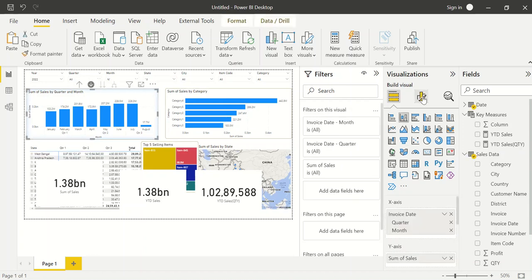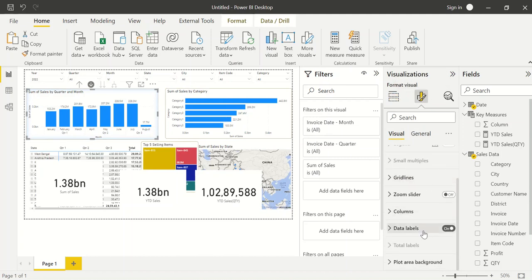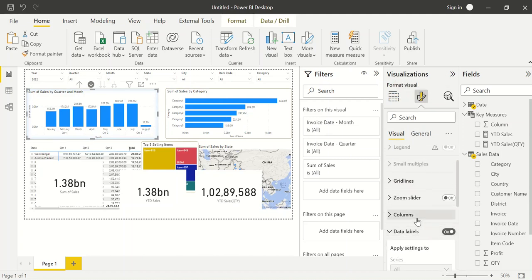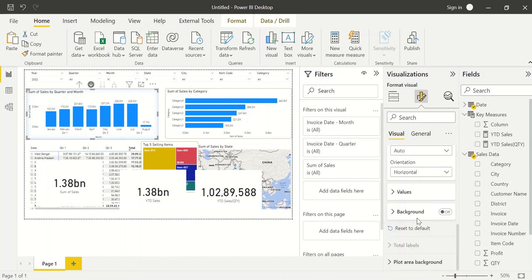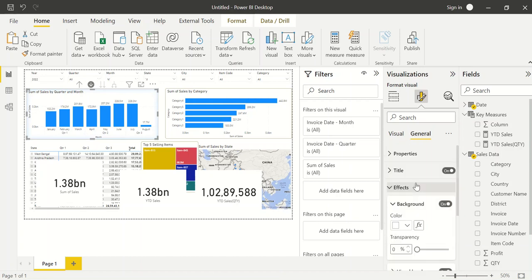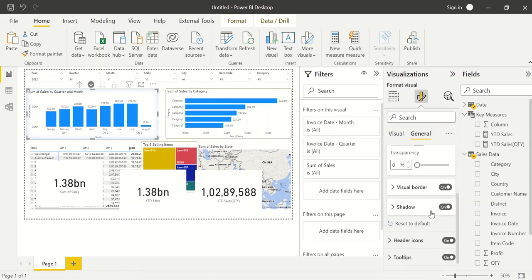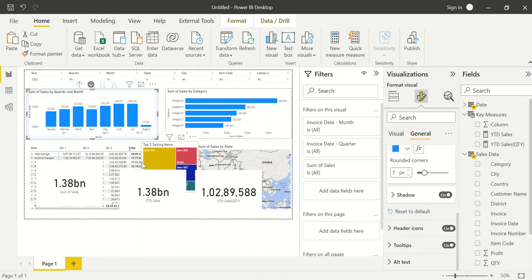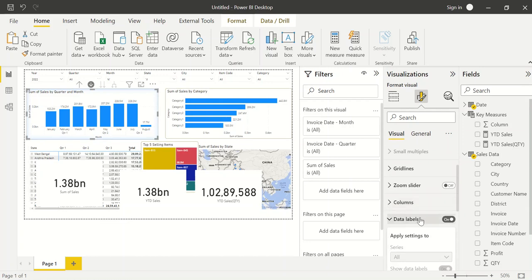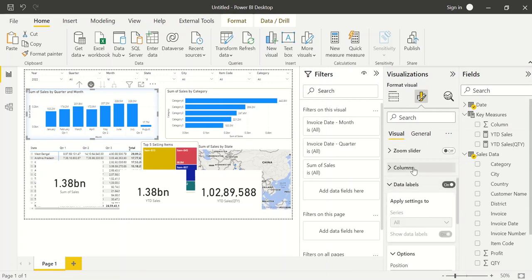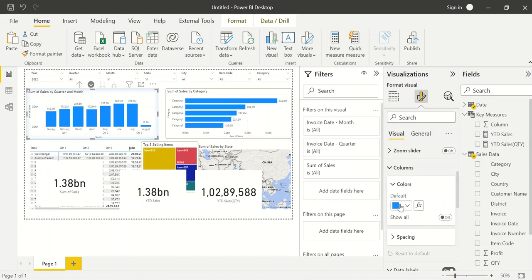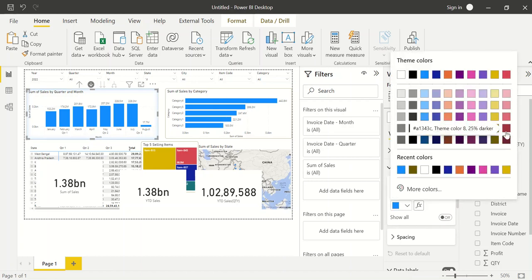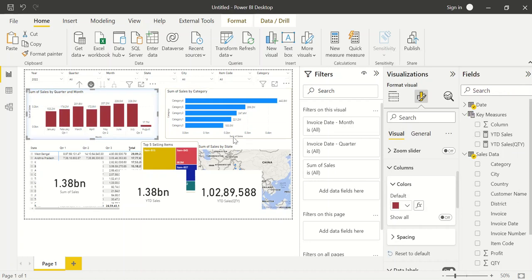And now if I want to beautify this, first of all I need to go to general part, effects, background is white anyways, visual border, it can sync with the border color. And now I need to change the color of these bars. So how to change them? If I go to data labels, if I go to columns, here the color is blue. For example, if you want to change to this color, all these are changed.